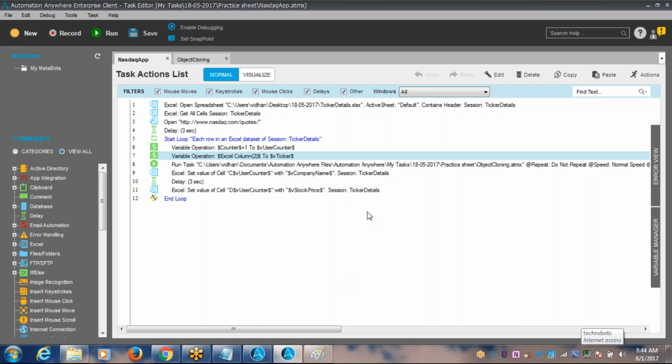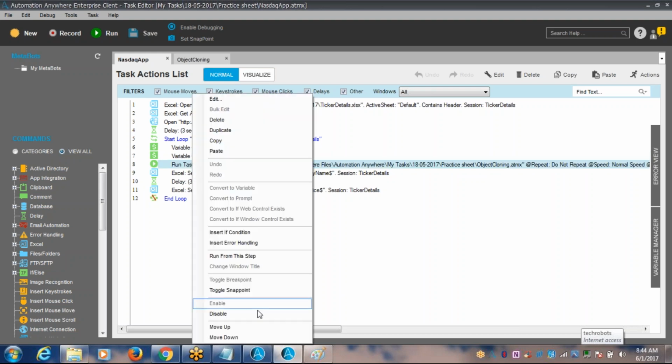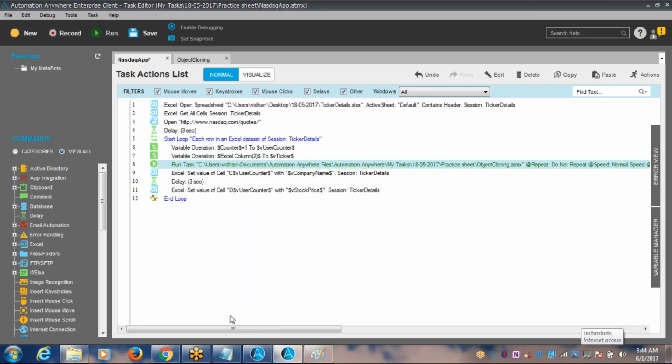If you don't want to run this, you can comment it out. If you comment it or disable it, this task won't run, and only the main task will run. If you are not using a subtask and the code contains 20 lines, then you need to comment out all 20 lines.